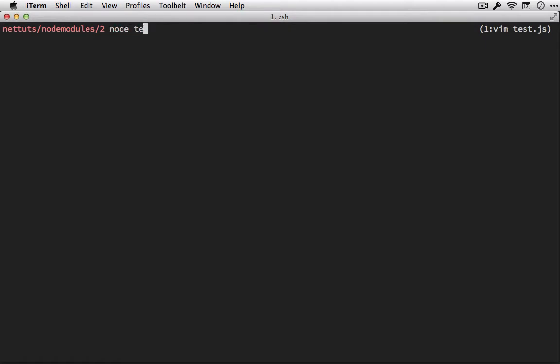Now if I come out of Vim, let me just clear that so it's at the top. We can now run Node, and instead of running Node without any arguments, which would put us into the REPL, we can pass in one argument, which is a file. If I now hit enter, you'll see hello world. So Node read in test.js and executed the JavaScript we gave it.